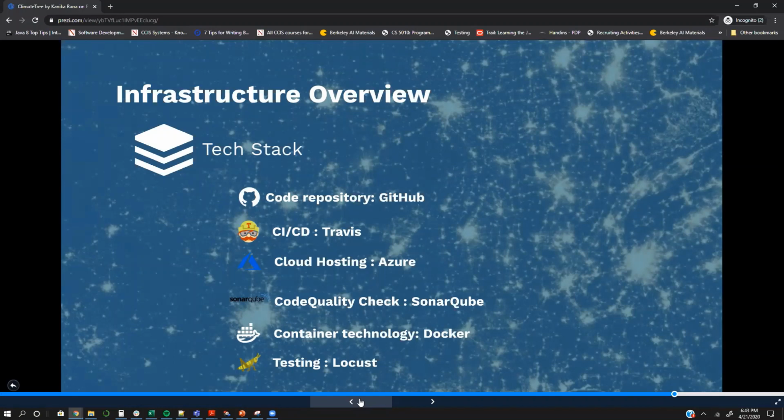We have also implemented a CI/CD pipeline in our project, and for continuous integration we are using Travis CI. The whole infrastructure, including containers and VMs, which we have deployed, is on Azure. We are also using SonarQube for code quality checks. The containers are deployed using Docker technology, and we also did some load performance testing, which was done using a tool called Locust.